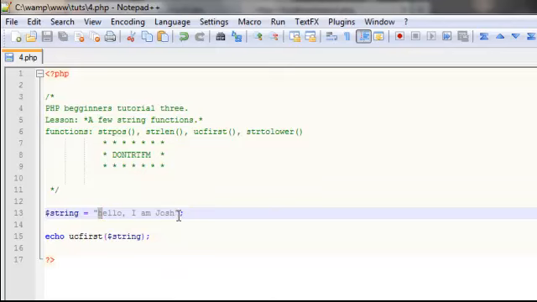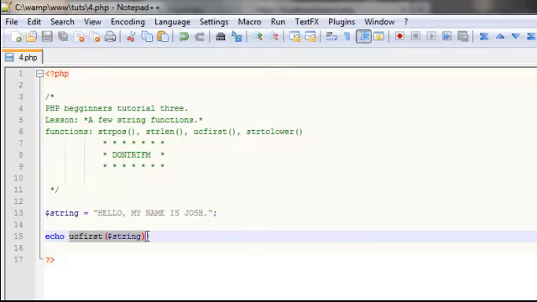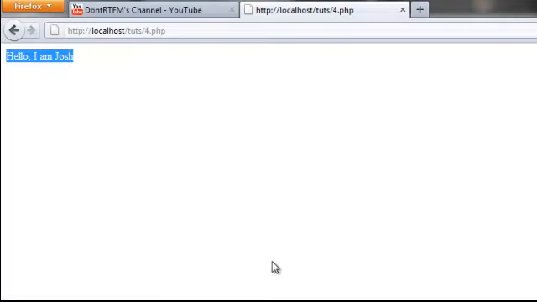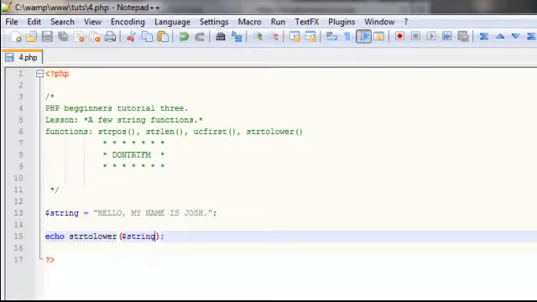Now, I'm going to show you one more function, and this one is called string to lower. You've probably guessed it'll take your whole string and put it lowercase for you automatically. "Hello, my name is Josh." Now let's write it. I still have caps on. String to lower, string, save our page, and "hello, my name is Josh." As you can see, the whole string is now lowercase.